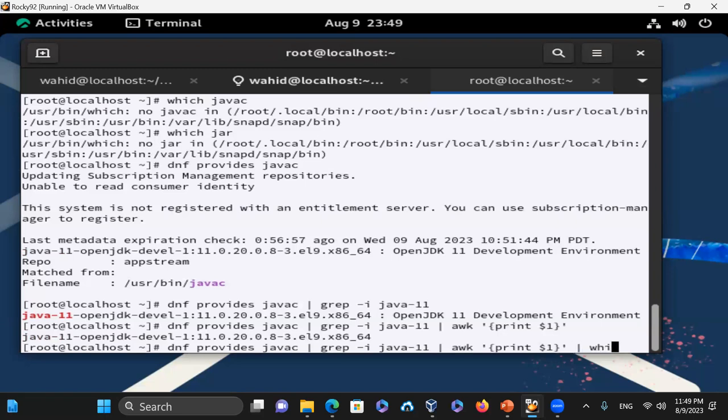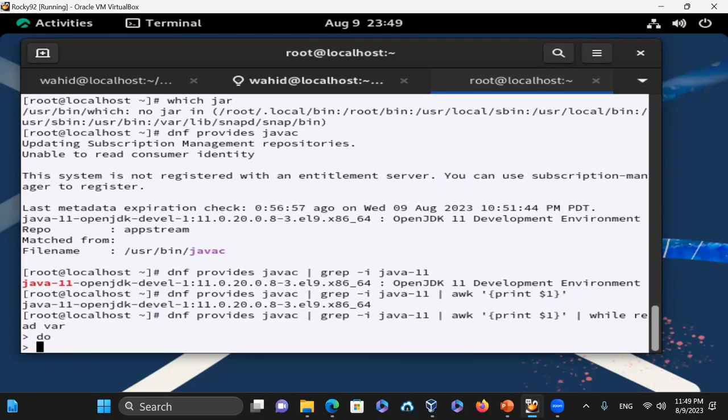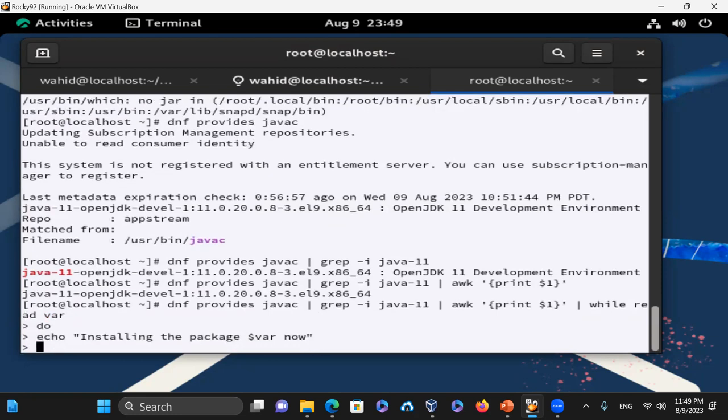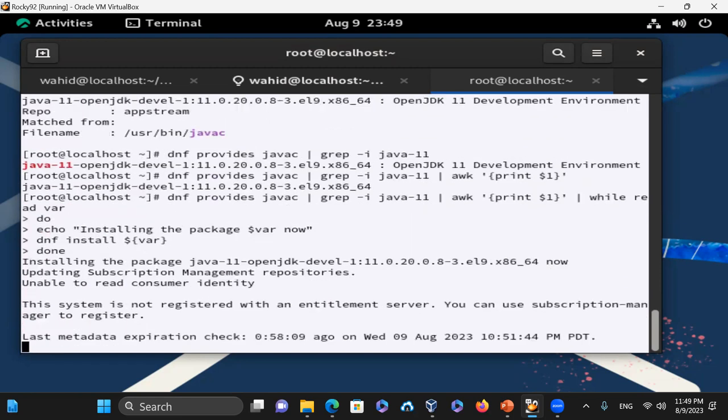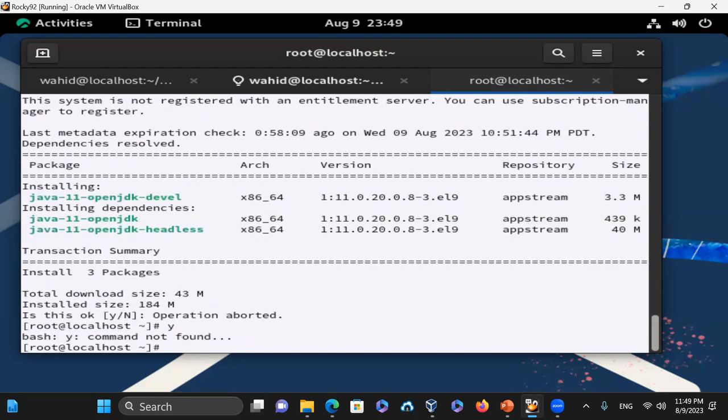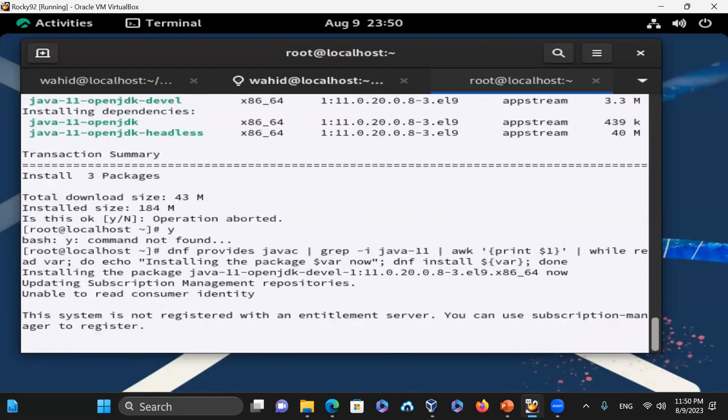Then I'm gonna say while read var; do, and say echo installing the package $var now. So if there's more of them, it will do those ones. And then I'm going to say dnf install $var and then let it get installed. And that would prompt me for it. Now, since I said dnf provides, it already did this one, because is this correct? Let me just do this one and I say yes.